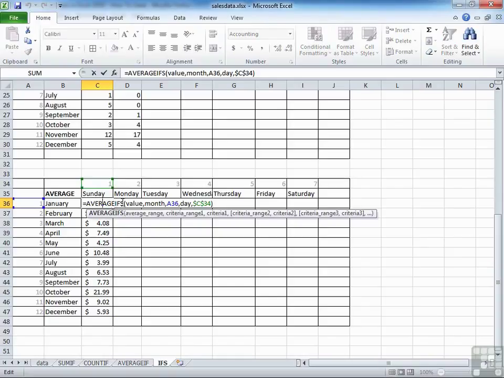So AVERAGEIFS is set out just like the SUMIFs really. Open brackets, the range that you're going to do the math on, in this case average, the first criteria range, the first criteria, second criteria range, second criteria, and you could go on, the third criteria range, the third criteria. Each of those criteria must be met for the returning value to be taken from, in this case, the value range in our sales data.